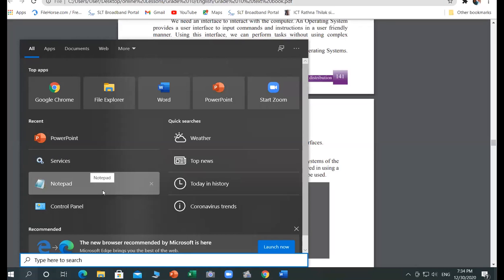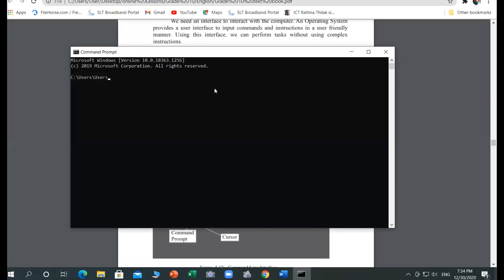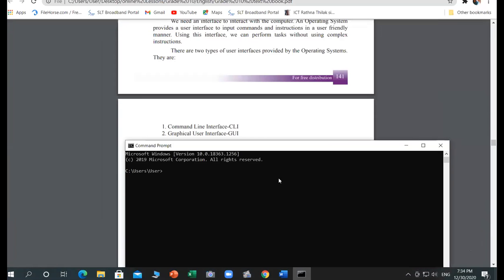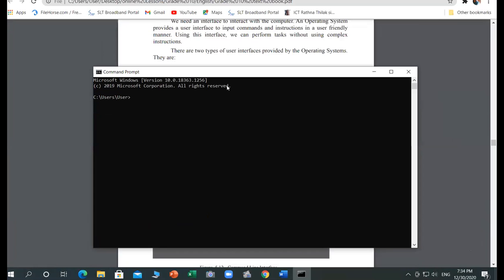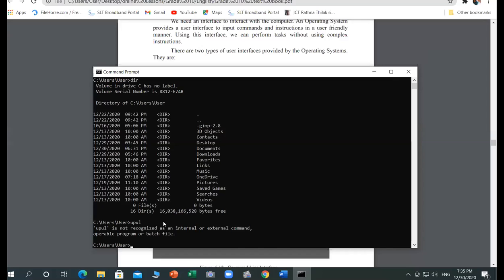Here we can write it as CMD, and this is how you get the command prompt. Here are the same images in your book. So here you can give some commands, just like the dir command, that the computer knows. And if I say something like Upul, someone's name, it won't work. Here, Upul is not recognized as an internal or external command.